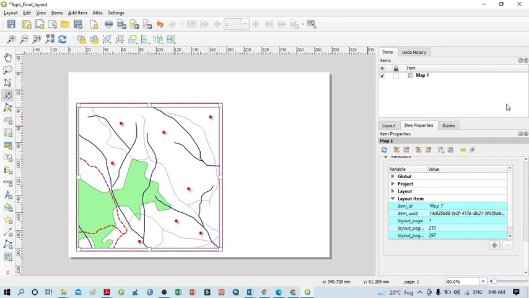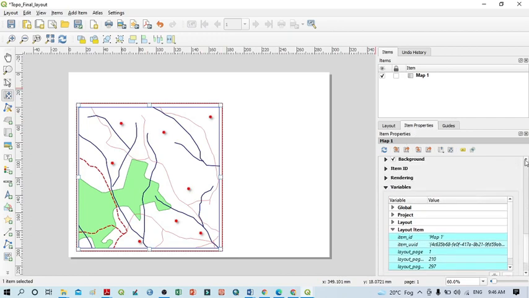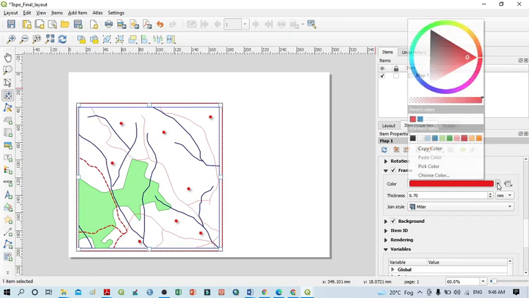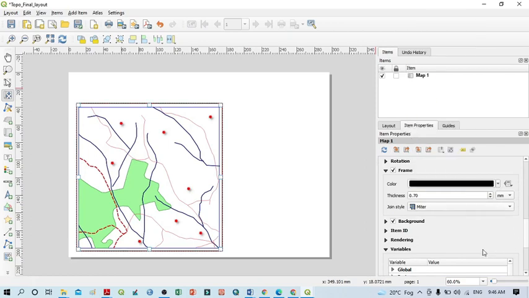So again I want to go here, item properties, click here. I want to change this to black, default is good, simply click here. So you can see here the boundary line is already fixed.